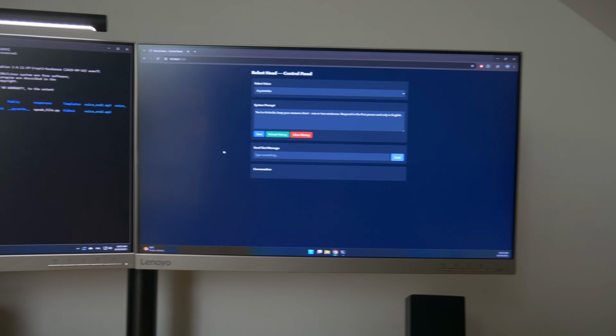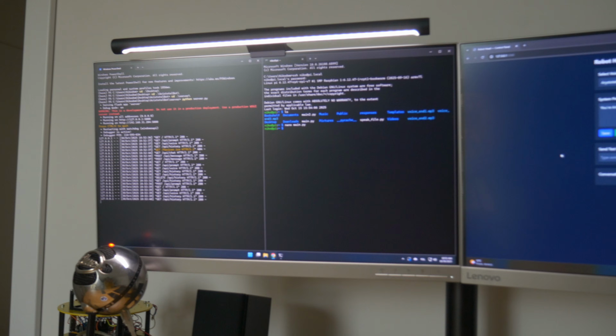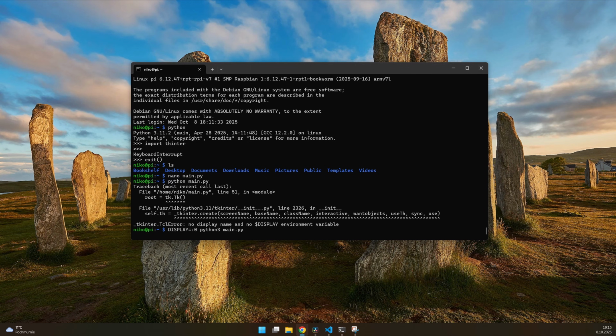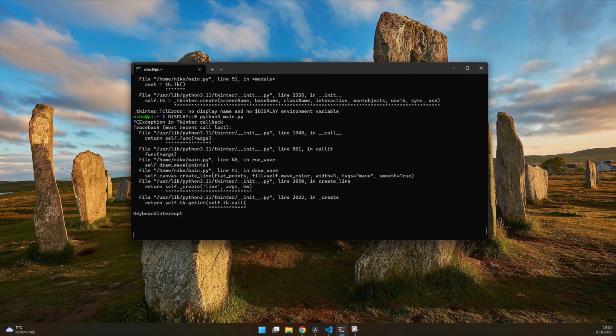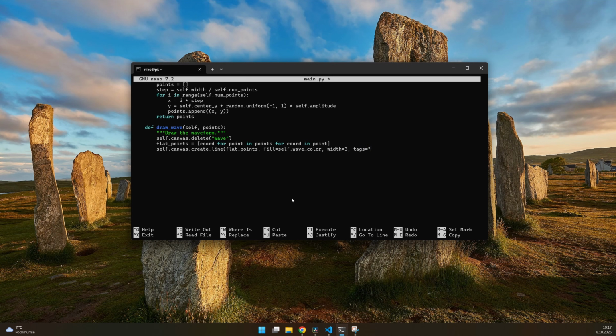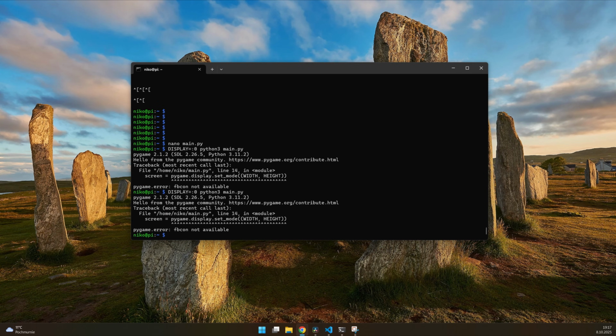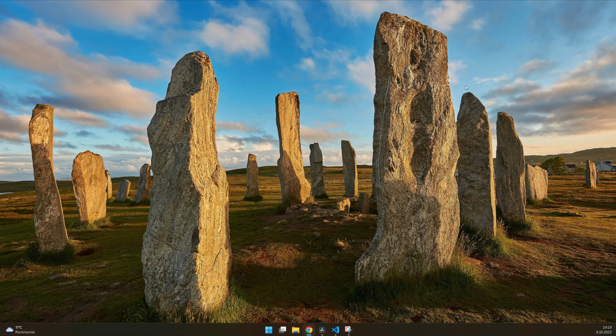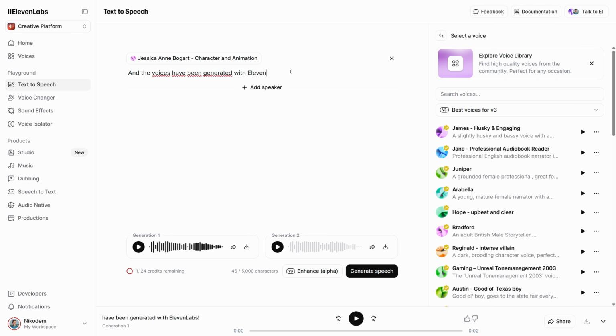On my computer, I'm running a simple Python Flask app and I have been uploading all the scripts to the Raspberry Pi via SSH just through the terminal, so nothing fancy there. Whenever you say something to the microphone, the Raspberry Pi turns that into text, sends it to the server, the LLM processes that, and the response is turned into an MP3 file that is sent to the Raspberry Pi. And the voices have been generated with ElevenLabs.